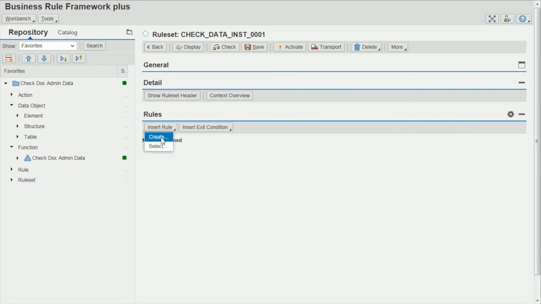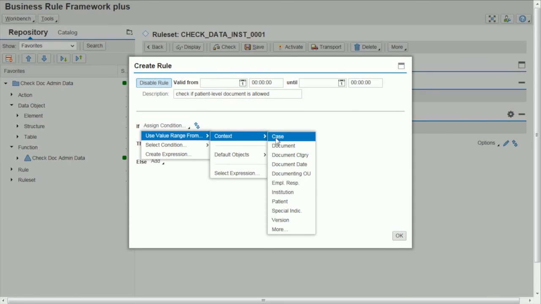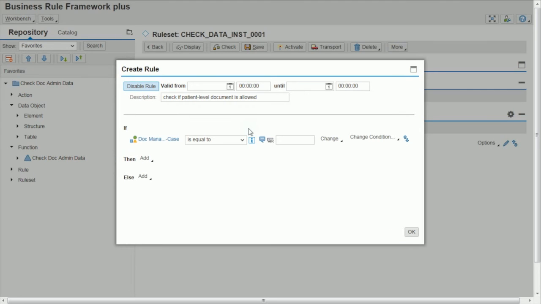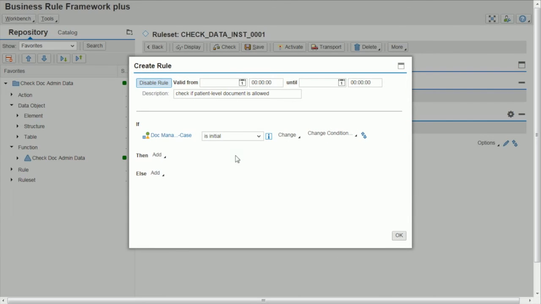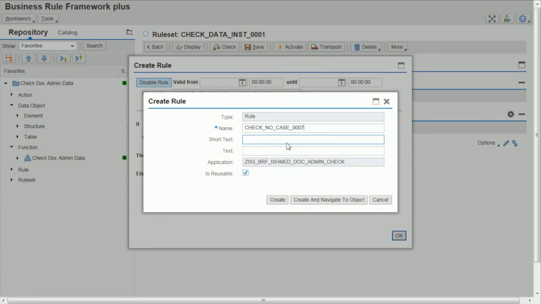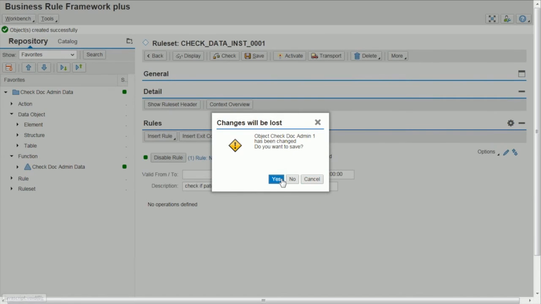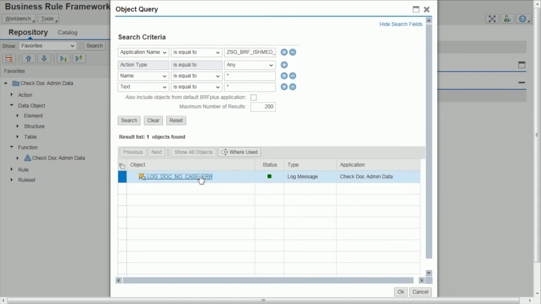Again, we specify a top-level rule that will check whether the case ID is specified. And just as before, we use a secondary rule to specify whether it should be allowed to create the document without a case assigned. Since the error message is the same, we can reuse the action we created earlier.